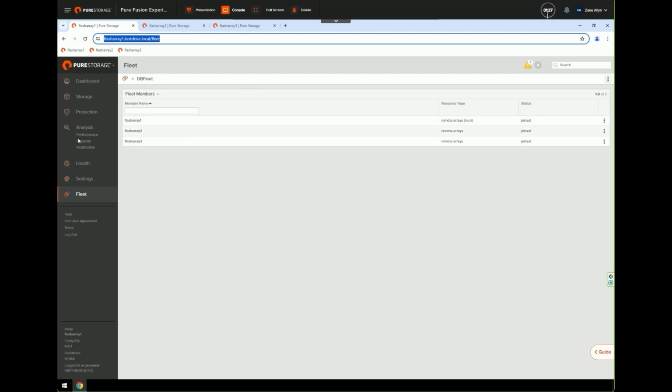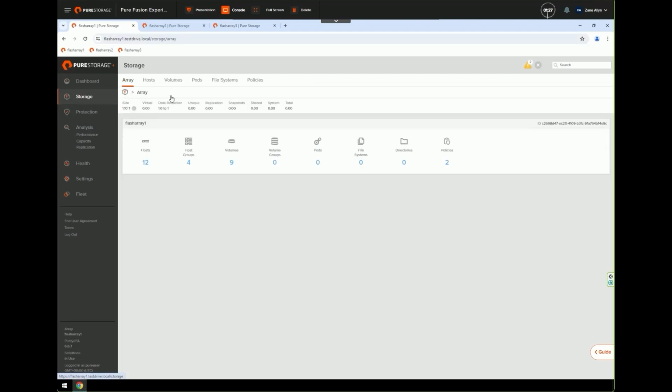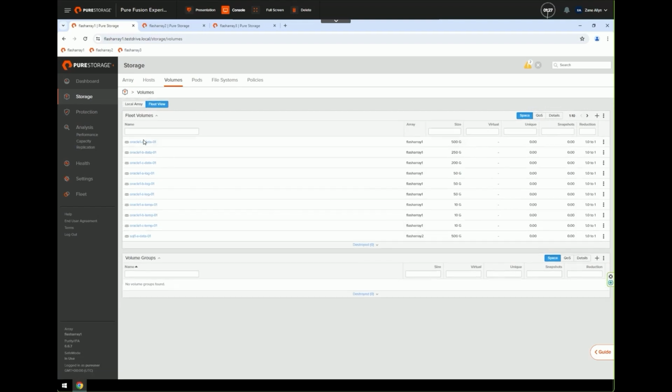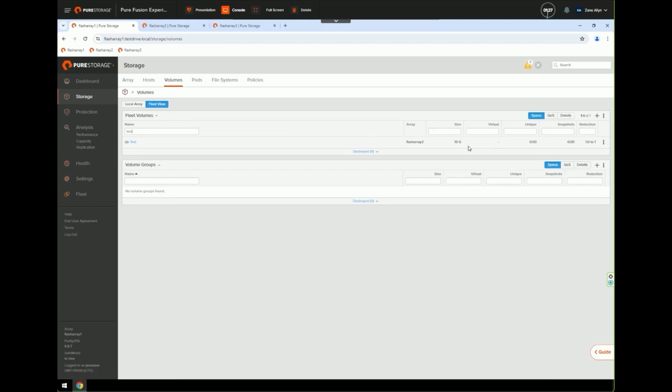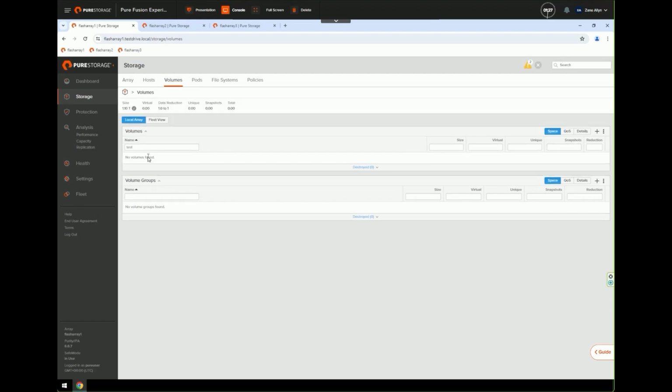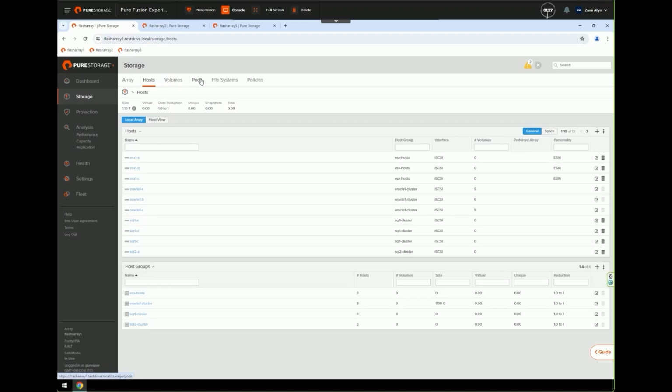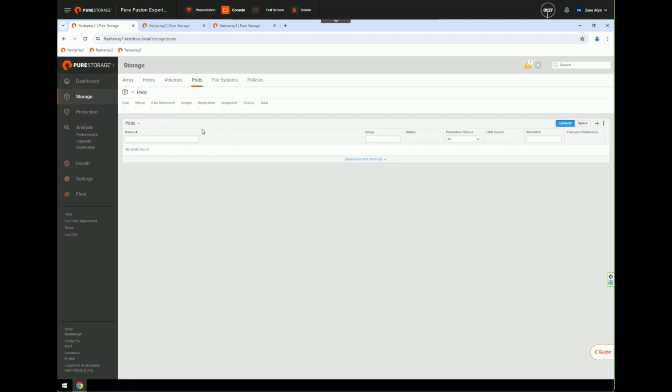If I go over here to flash array 1, go under storage, hit volumes, hit fleet view, I see it shows up there as well, right? Attached to flash array 2. I'm on flash array 1. And again, you can see how you can start to easily provision across all the arrays inside that defined fleet. Local array will show me local array. Obviously, it's not available there. And this is the same for hosts. And if I attach it to pods on locals, those volumes will show up in there. But again, I can provision that from wherever I want in the fleet.